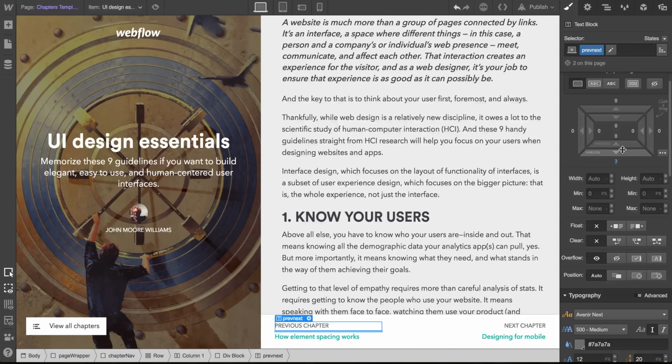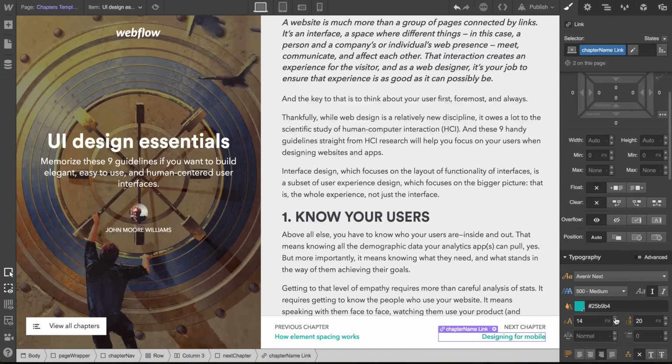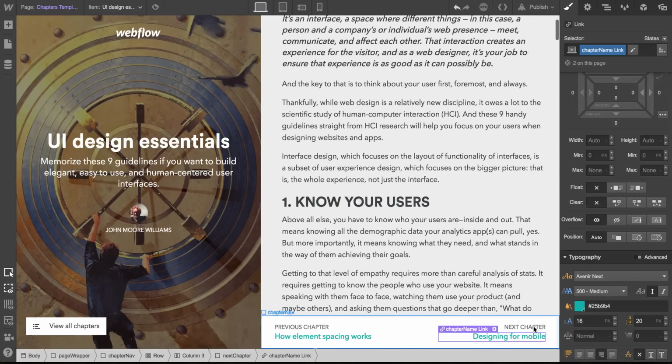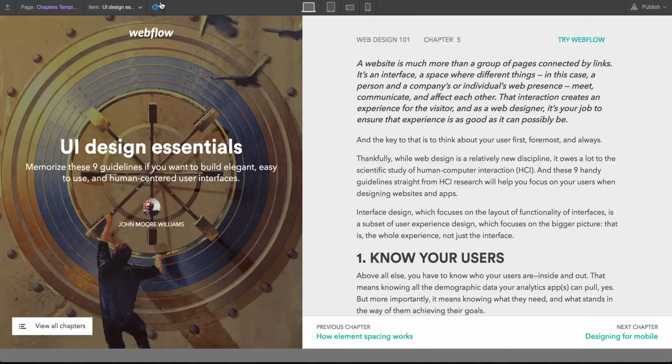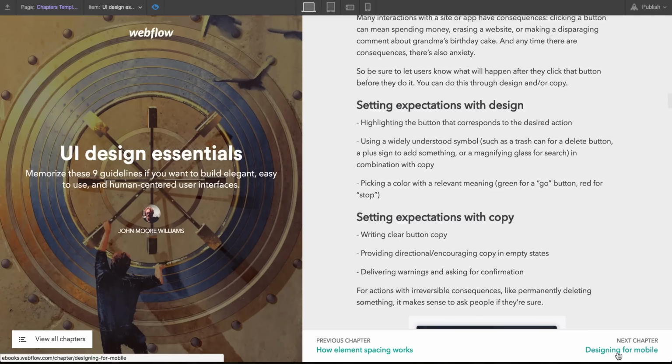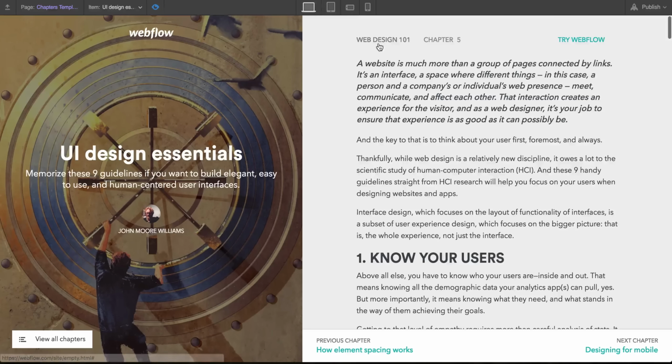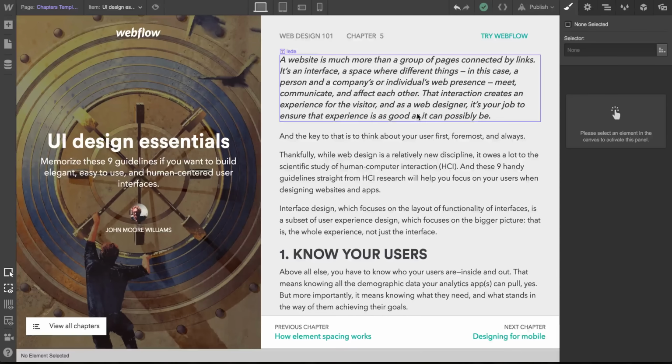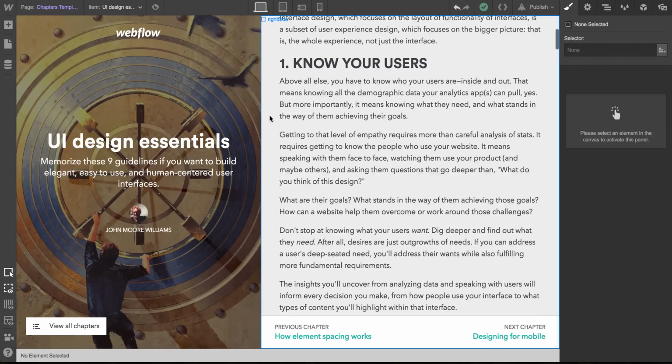Perfect. And again, you can go in and customize it to be any way that you would like. In this case, I'm just going to make the titles a little bit bigger. Perfect. And there we go. That looks great. So that was the basic section of what we have going on here.